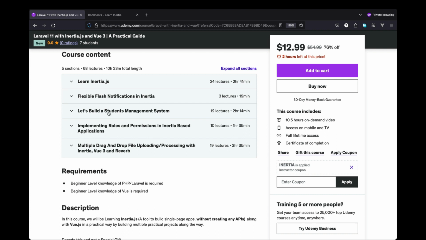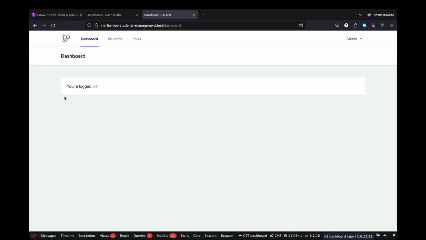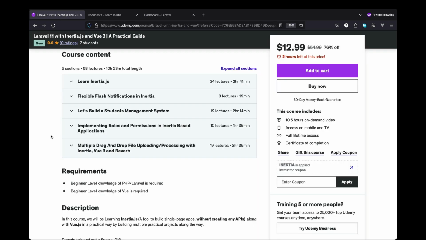And in the third section, we will be building out a students management system. So yeah, let's go ahead and look into that as well. Okay, on our third section, as I have mentioned already, we will be building out a students management system. So yeah, let's go ahead and look into that.